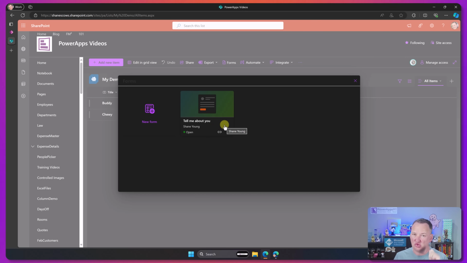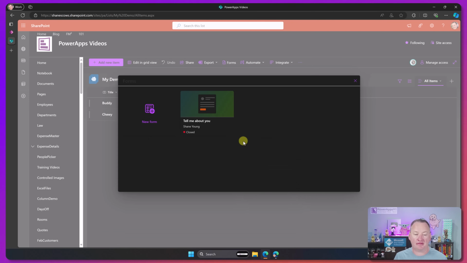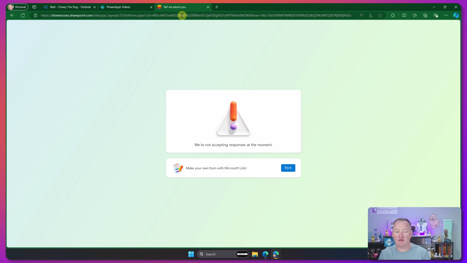That's a new trick. Also here, we have stop accepting responses. So say that whatever you're collecting, you want Chewy to stop spamming your list, right? Stop accepting requests. And now if we copy the link, let's copy it again. I got my clipboard or whatever. So now if we go over here and paste that link in, so if you open the old email, the old Teams thing, it says we're not accepting responses at this moment. But that's the only control you have.